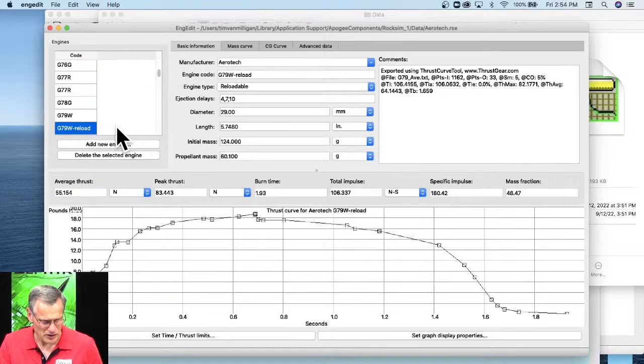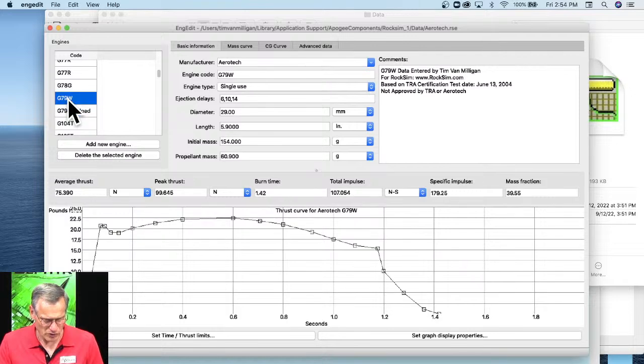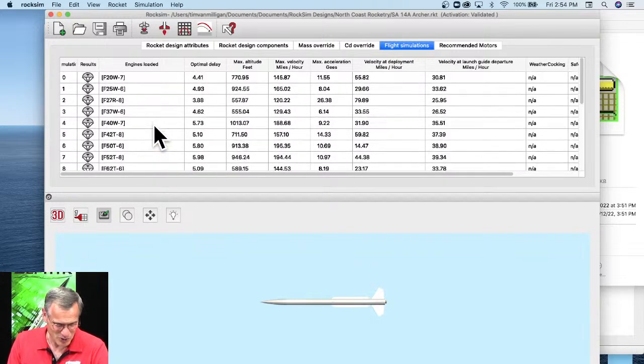There's our G79 reload. At 106.37. That one is 107. All this started because two motors are named with the same name. Aerotech does it. Cesaroni does it as well. I think Cesaroni has a G36 or something like that. Two motors with the same name.